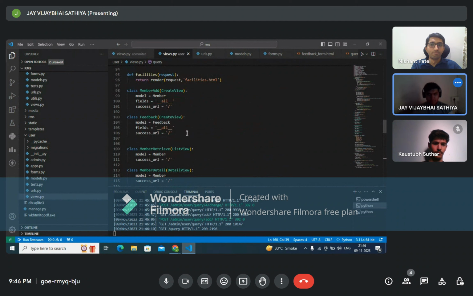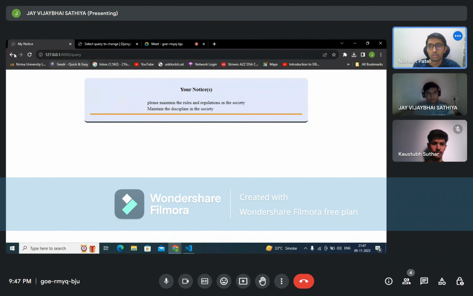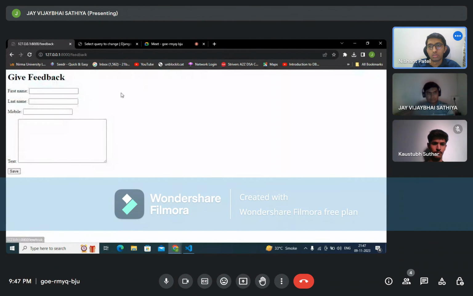Now this one is for feedback. If any residence member wants to send some feedback, for this we implemented the model form here. Here that information will be stored. So this one is the feedback form, where the user can send their feedback.